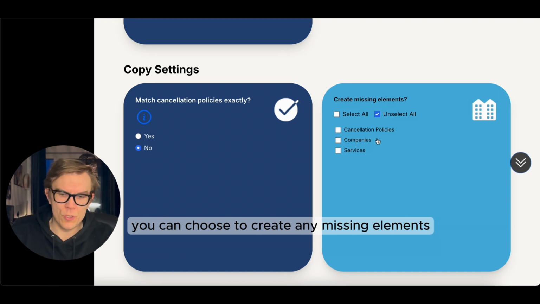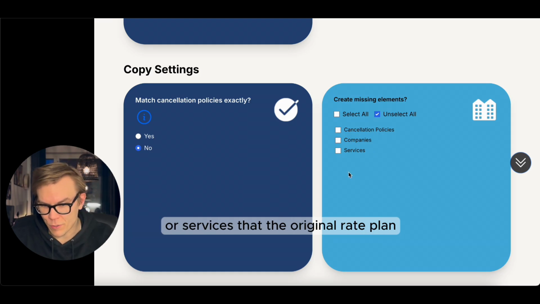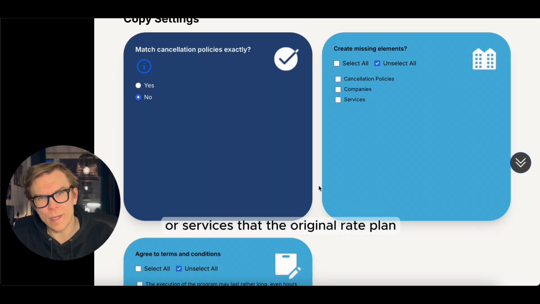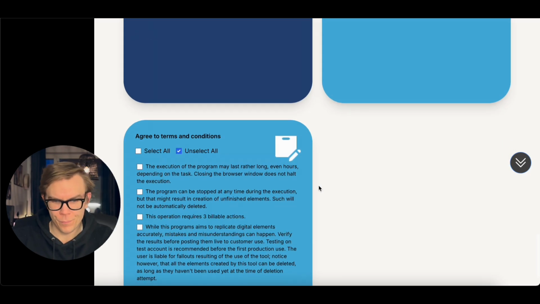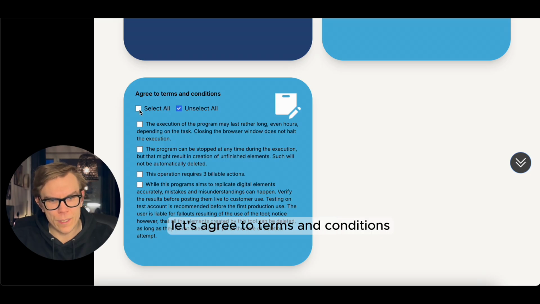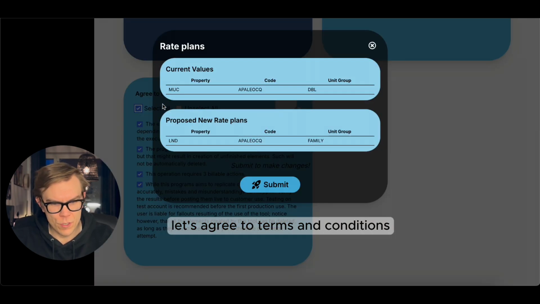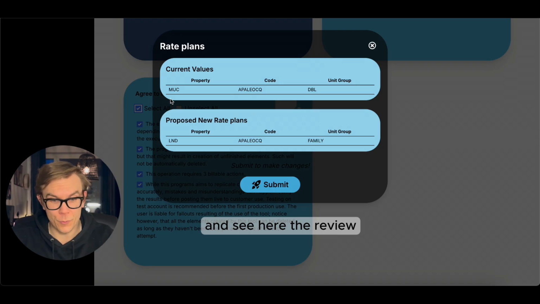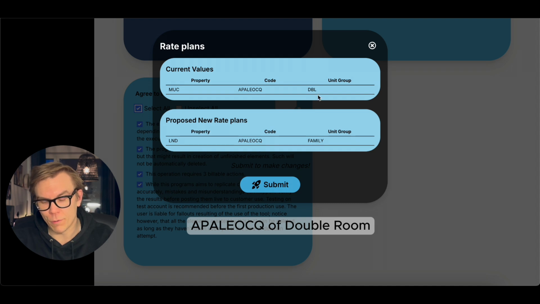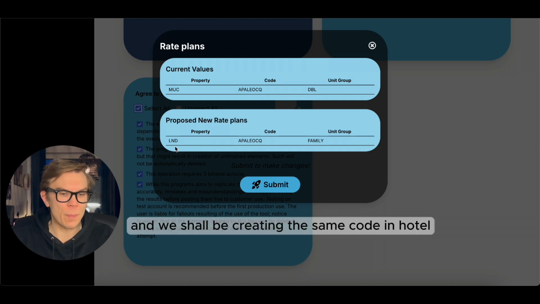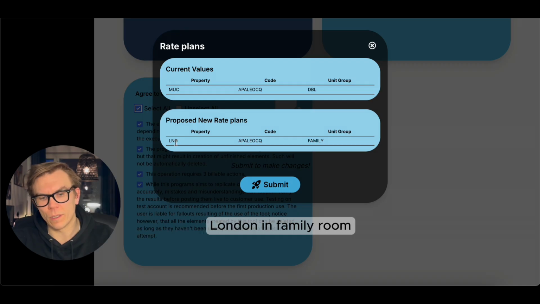Here you can choose to create any missing elements, cancellation policies, companies or services that the original rate plan had tagged to it, but the target property doesn't have. Now, to get going, let's agree to terms and conditions and see here the review. So we are copying from München, Apaleo CQ of double room, and we shall be creating the same code in Hotel London in family room.